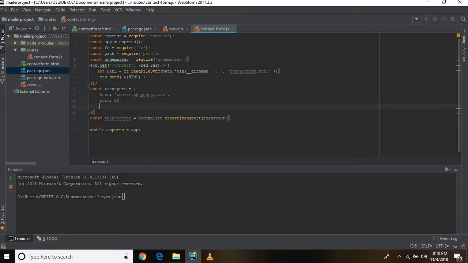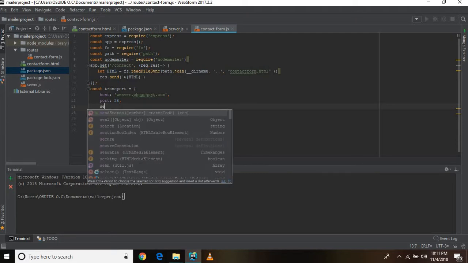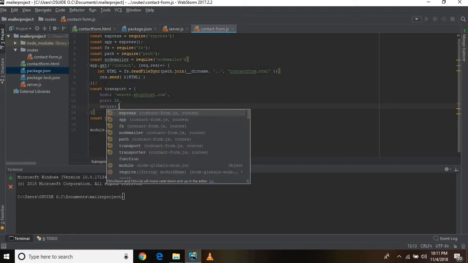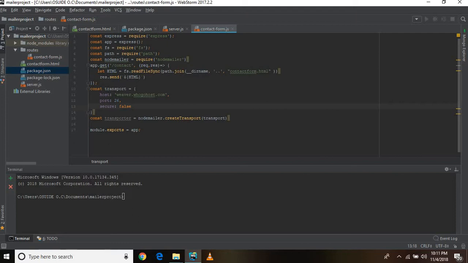You have all these details in your hosting service when you have gotten your host, your domain, and everything. All these will be provided: the SMTP, that's this host, and the port number. Everything will be there for you, so it's not a problem. And since I'm not using SSL, I'll use secure, and this will be a boolean called false. It will be the other way around if I was using SSL.